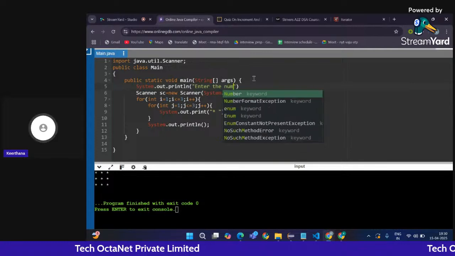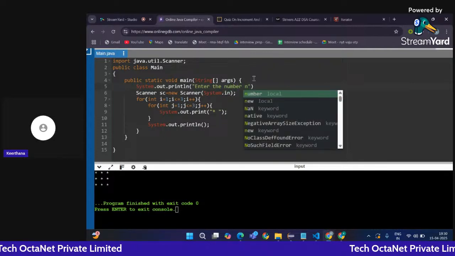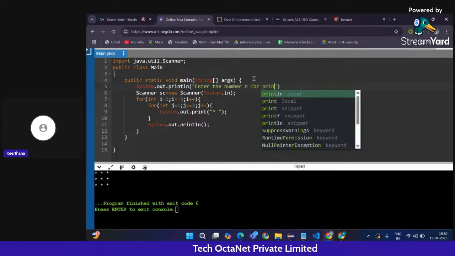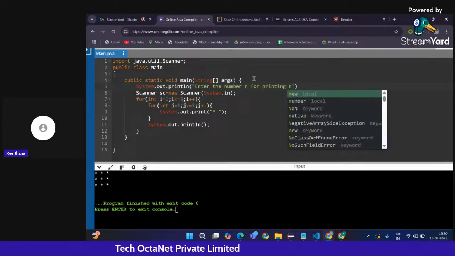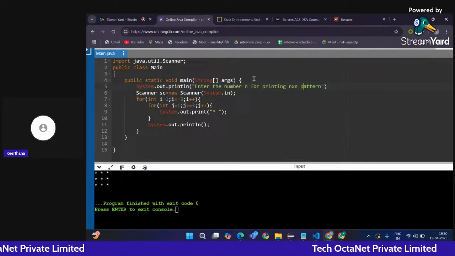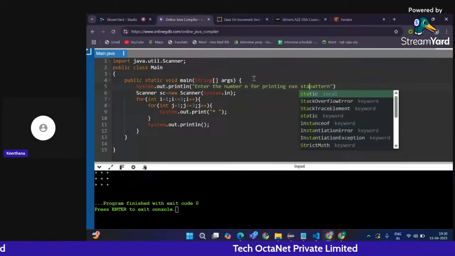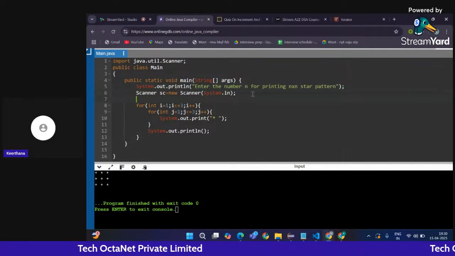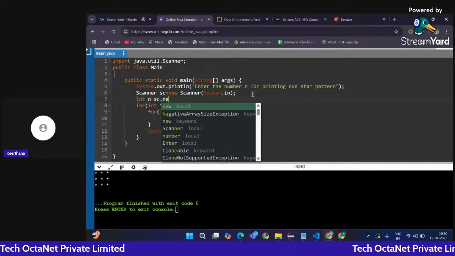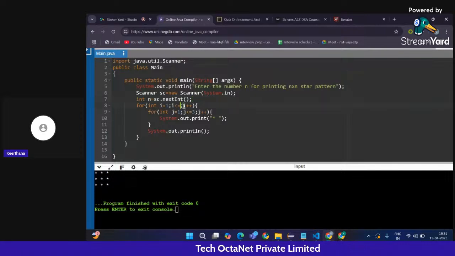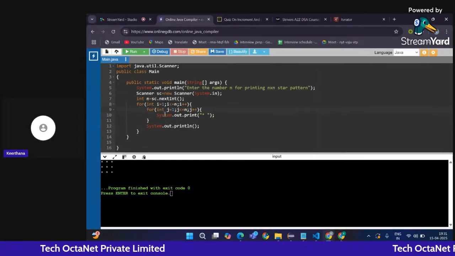Enter the number n for printing the n cross n star pattern. Okay, n is equal to sc.nextInt(). Okay, so i goes from 1 to n, j goes from 1 to n. I'm trying to print.